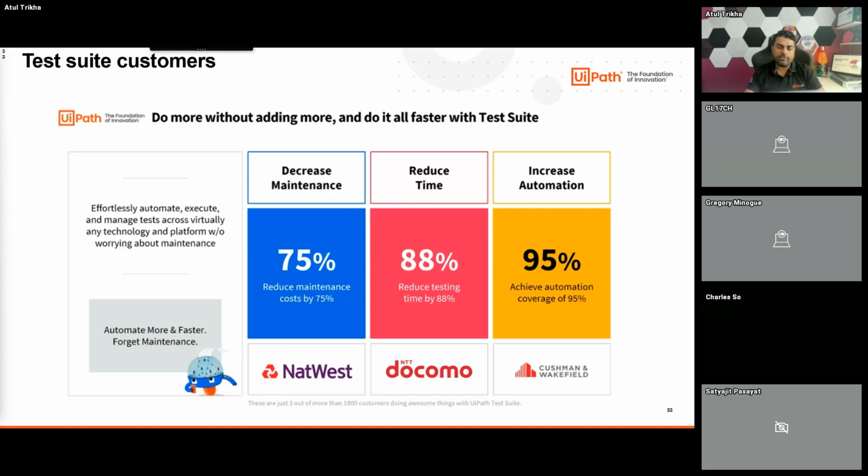Cushman and Wakefield achieved an identical result: 95% automation coverage in regression testing, which reduced their overall testing time by a remarkable 90%, from 5 days to 4 hours. Again, these are just examples.